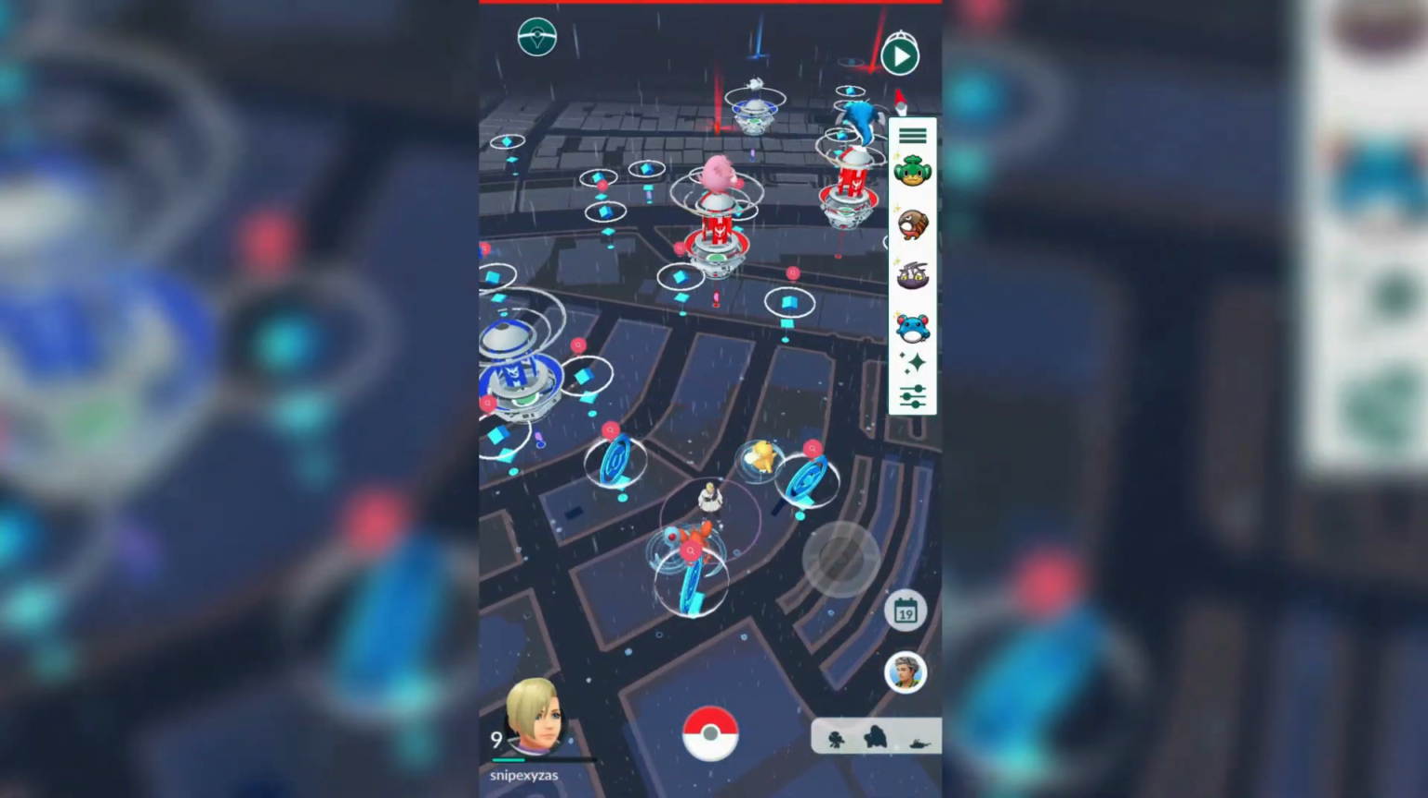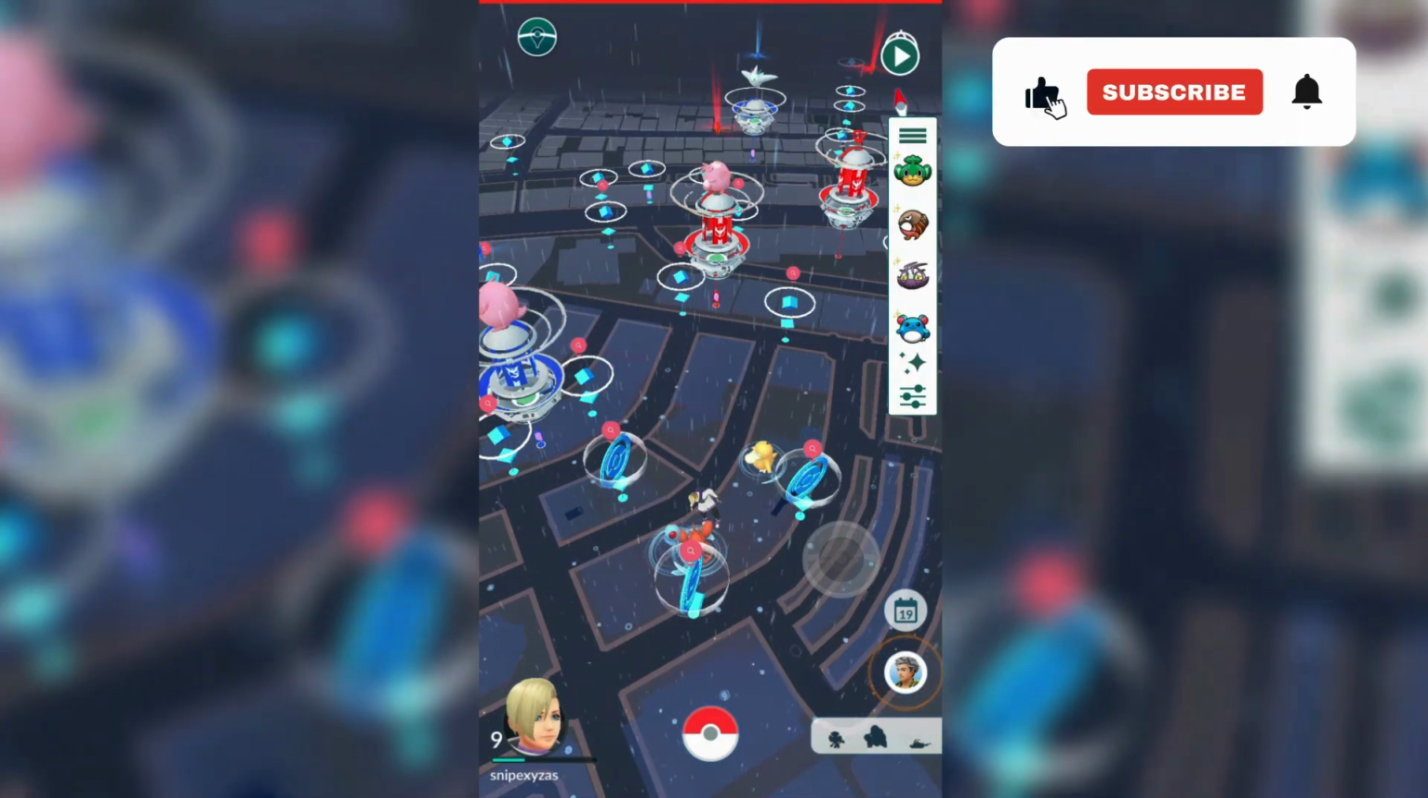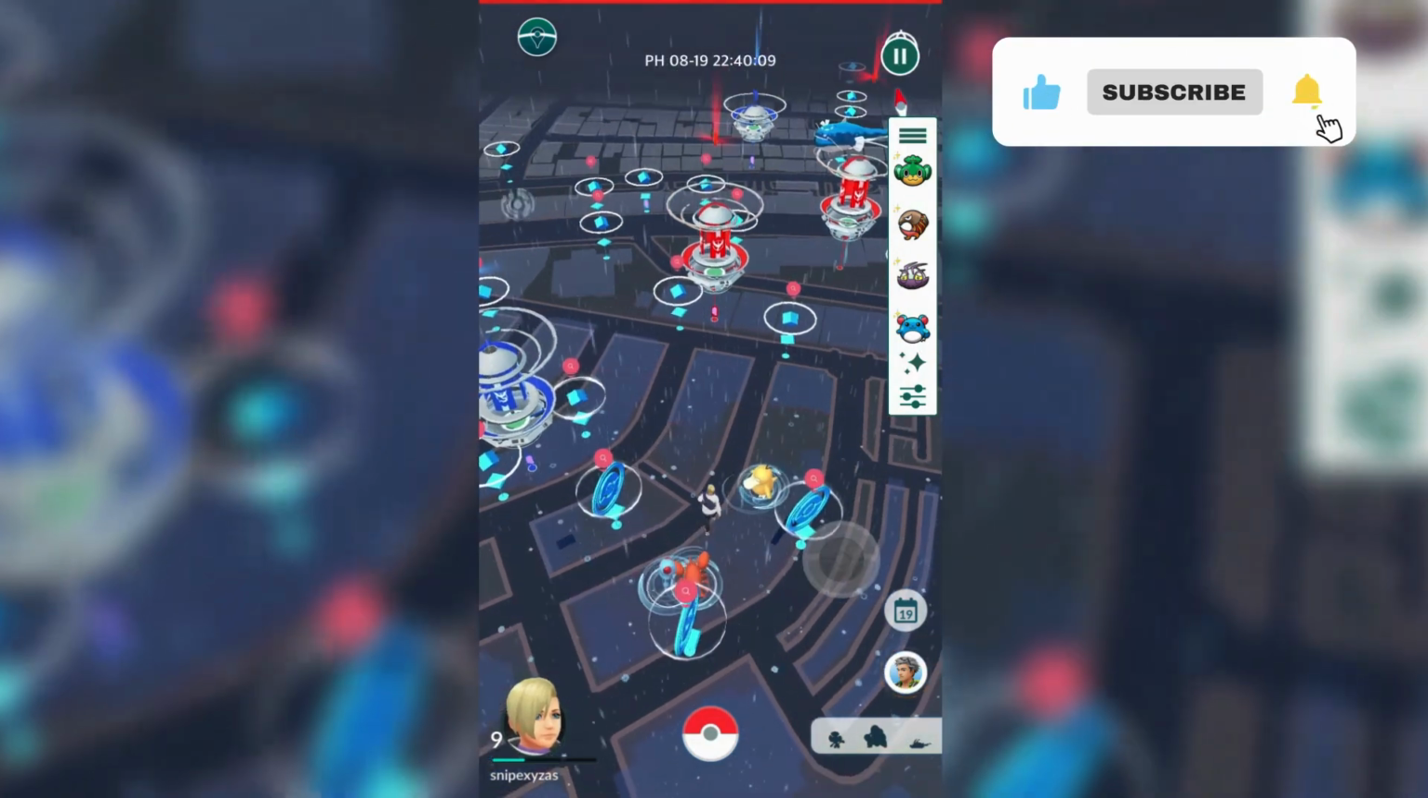There's one thing remaining. If you tap on any location here, if the player doesn't move, you're gonna have to tap on play and the player will move. If you tap on pause, the player will stop.